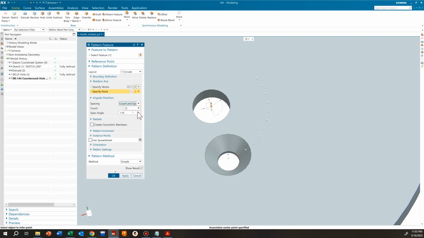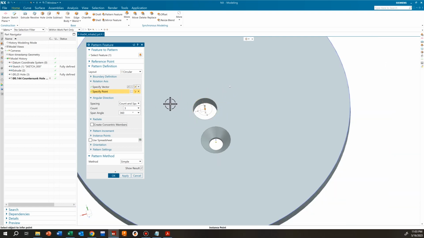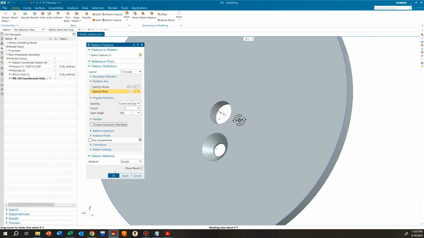So for us, we're told that we have 3 holes that are equally spaced around the center point of this part. So we want count and span. So our count is going to be 3 because we have 3 holes, and you can even see that now we have 1, 2, 3. And our span angle, we want this to go all the way around. So it's going to be 360 degrees. Now if we look at the cubes, they look about where we want them to be.